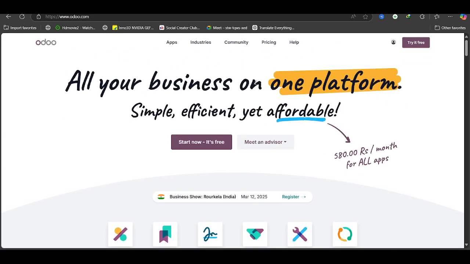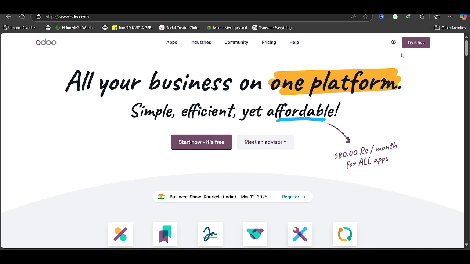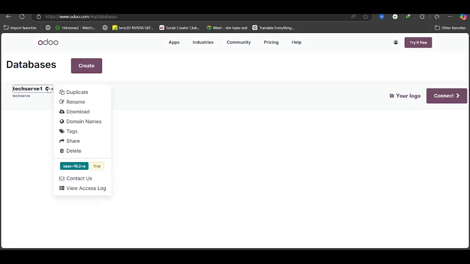Let's get started. First of all, you have to log in to your Namecheap, and again you have to log in to your Odoo application website. When you are in the Odoo website, click on the profile and go to My Data. After that, you have to click on Settings. Now here you can see Domain Names.